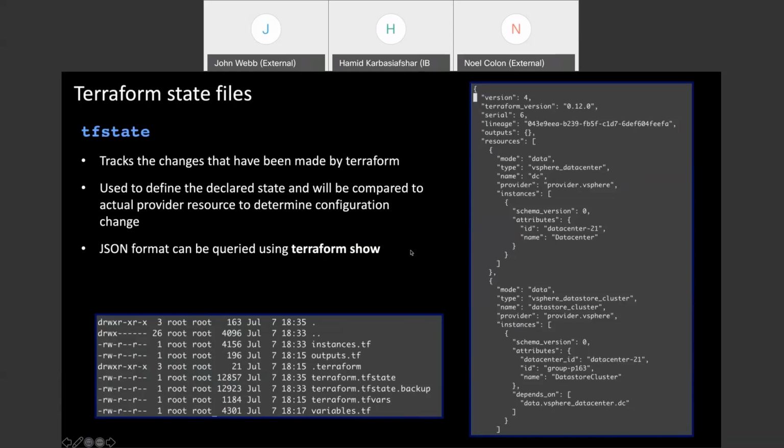You want to get a list of host names or a list of IPs or the amount of disk or whatever. You could do Terraform show and then see the output based on the dot notation for your JSON, right? Resources dot mode, right? And it'll show you data, right? The different components are easily accessible using Terraform show.